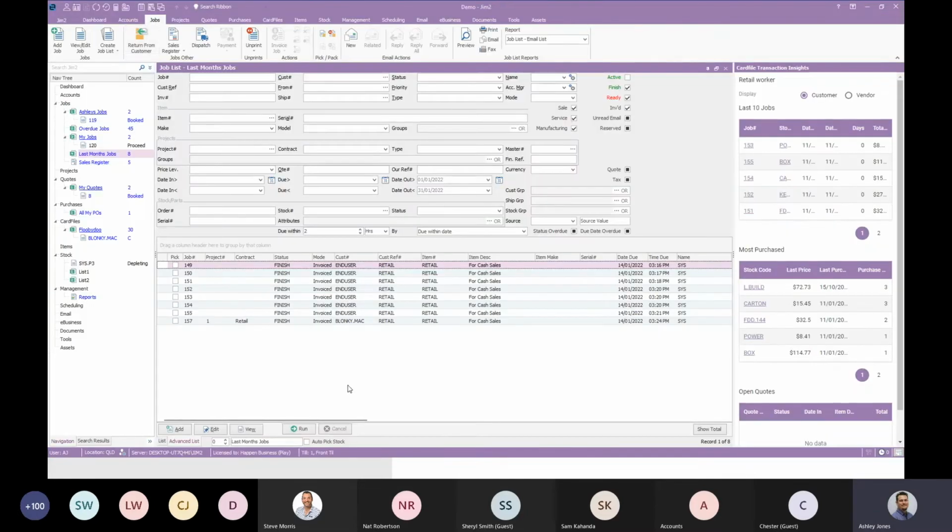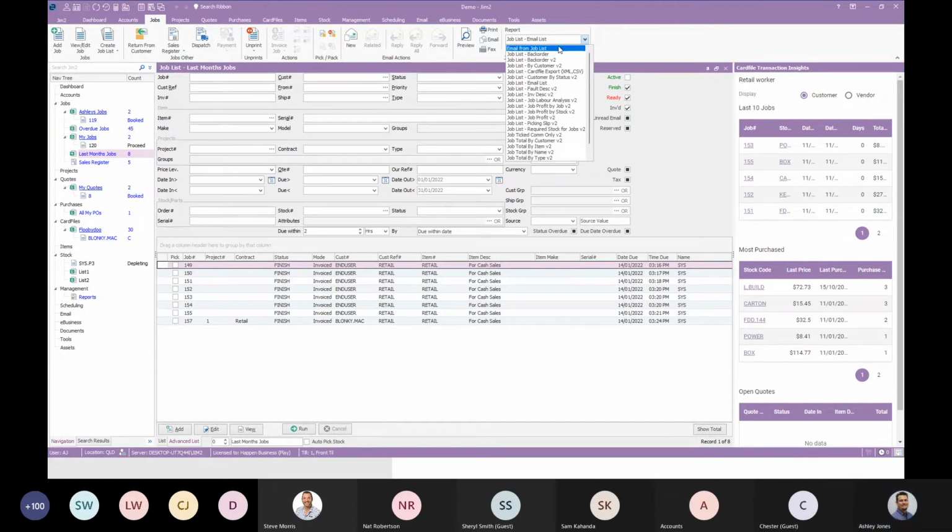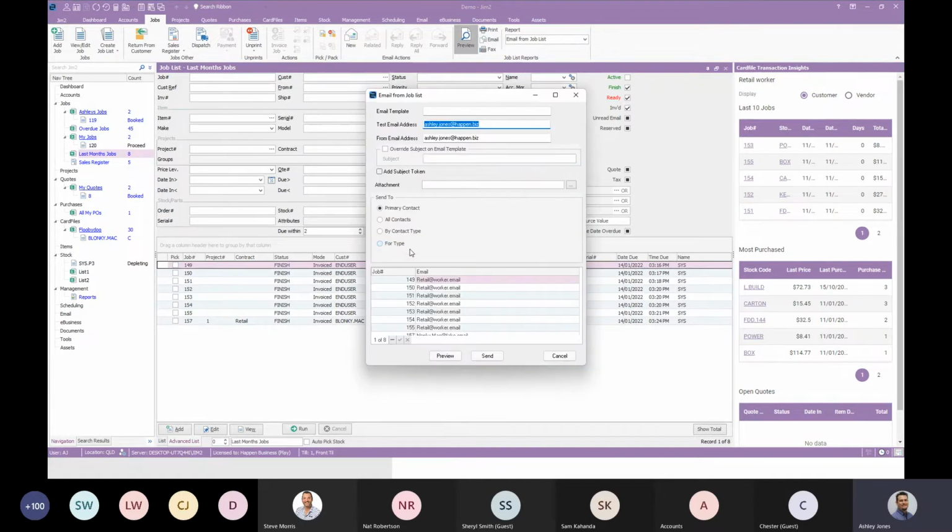But let's take it a step further. Let's say we want to email all the customers in this list. From the same list we've created, we can select Email from Job List. You will need to have made an email template to use this function. You can select it from the top drop-down. You can override the subject that's set against the template, and you can add a subject token. A subject token will allow any reply emails to come back into Jim2.